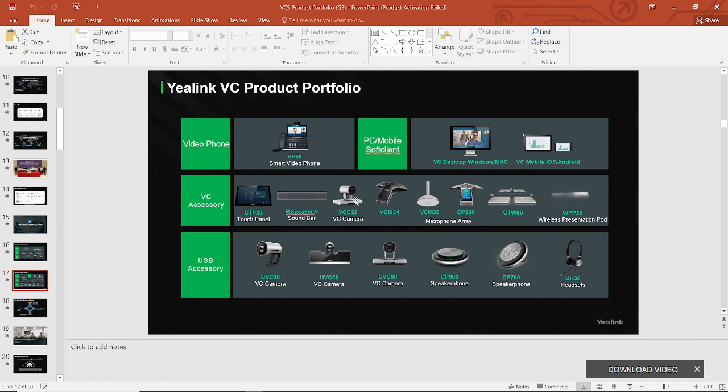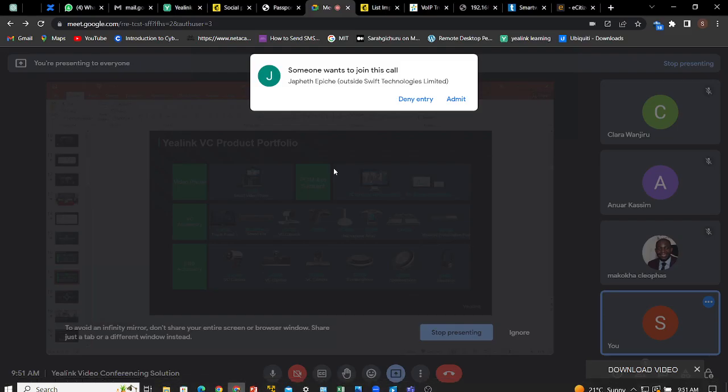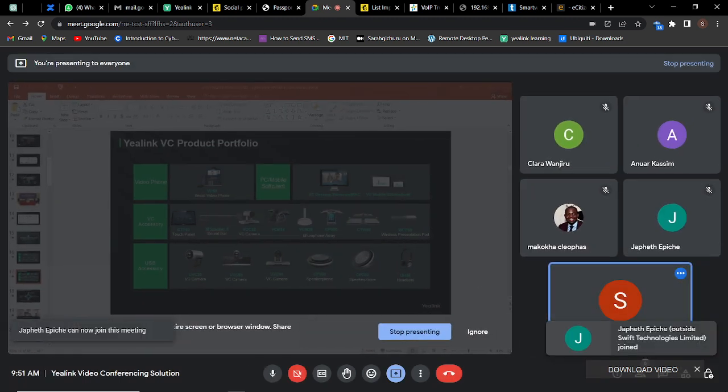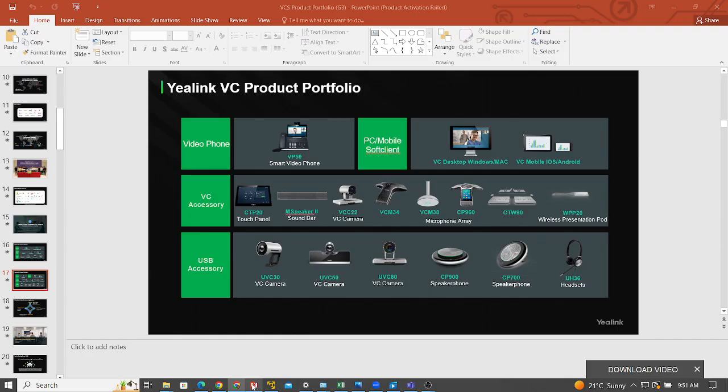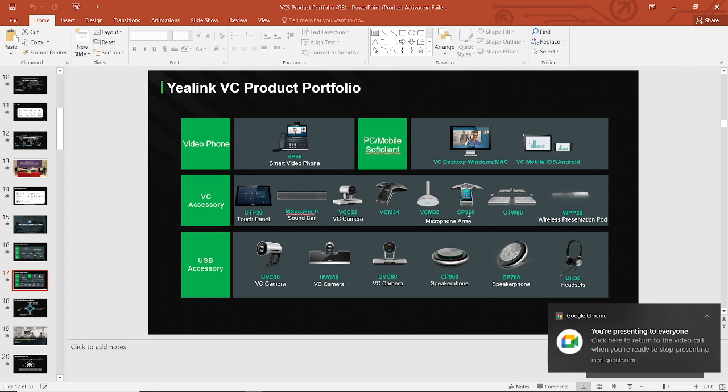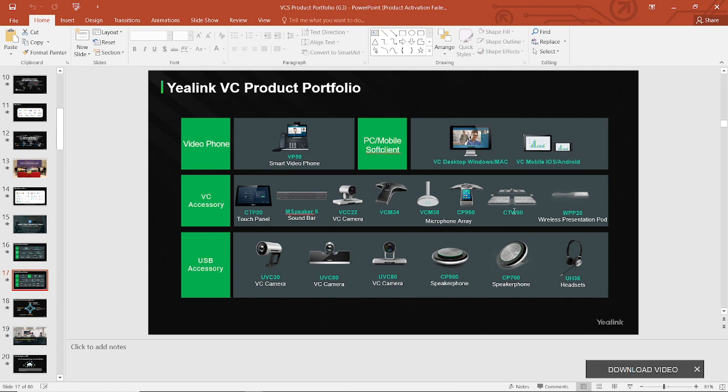And then all this I covered, the VC C222. This is a USB camera. And then let me admit someone. Yes, I covered the CP960, the wireless mics. These are wireless sharing presentation pods. This one we use with the Meeting Eye. I'll be covering that too.